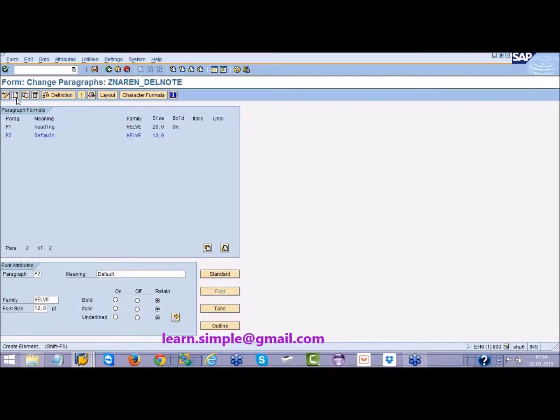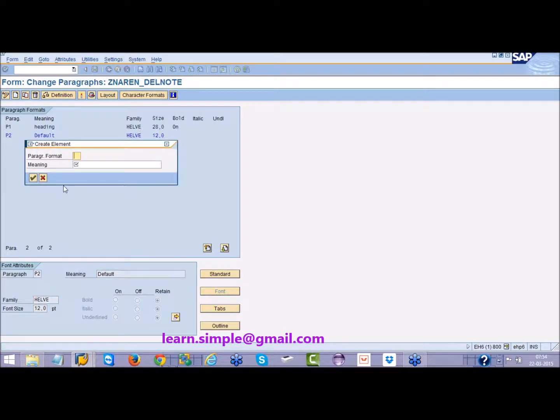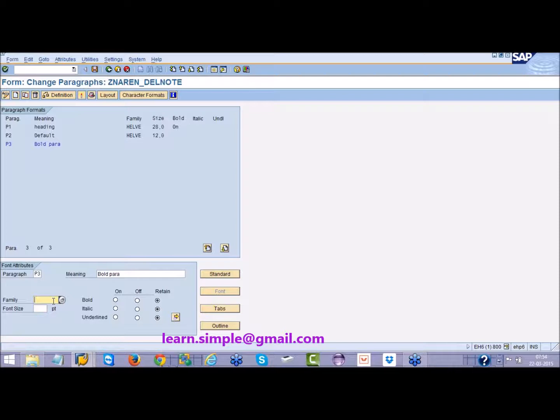I will create another paragraph format called P3. P3 is for bold paragraphs. That means whenever you want to put some paragraph in bold to highlight it, you can make use of this. So I will do something like this. It's Helvetica only, its font size is 12, but it's in bold.